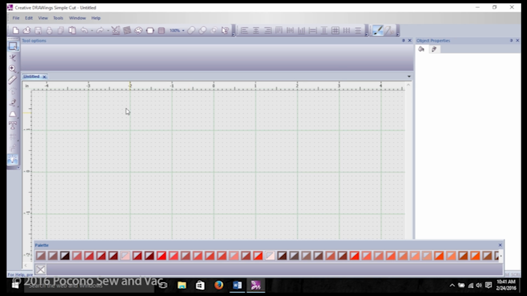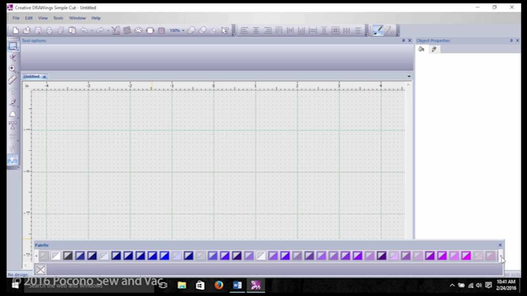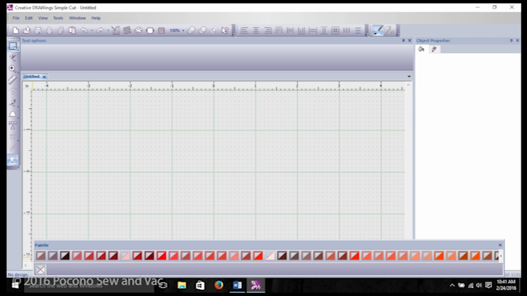If we look at the screen right here, we have some menu options at the top. We have a couple toolbars up here, and we have a toolbar on the side. You can move your toolbars around, but I'm just going to leave them where they're at. I have my color palette down here, palette, however you want to say it. And the color palette has an arrow to the right here, and I can scroll through and see all the colors in my color palette. I'm going to go back to the beginning here.